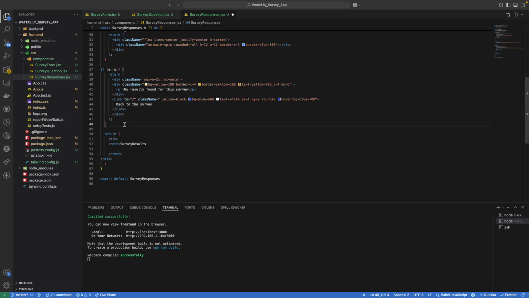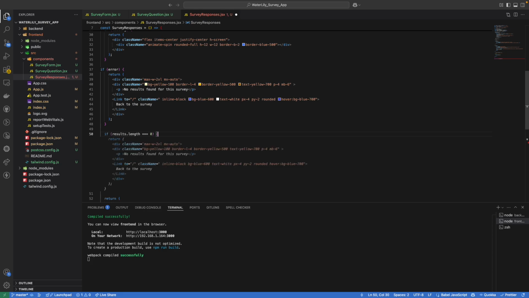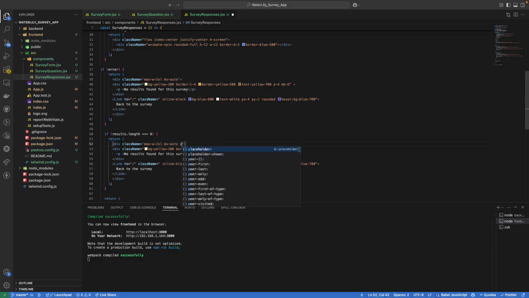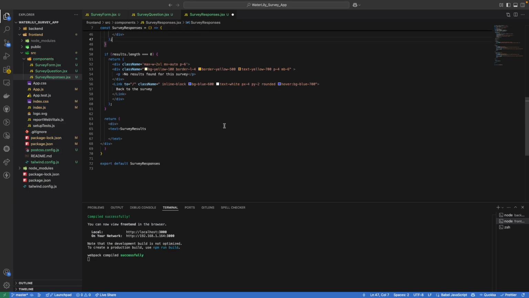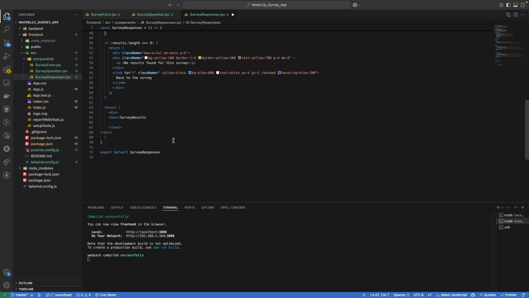So the next is if we do not return any results. So let's say if result length is 0, then we can do max 12 auto, padding 6, then background yellow, border L4. Okay, that looks good. We can say no results found for this survey, and we can similarly have a link to go back to the survey. Okay, that looks good. So we have the different error scenarios which we might face.